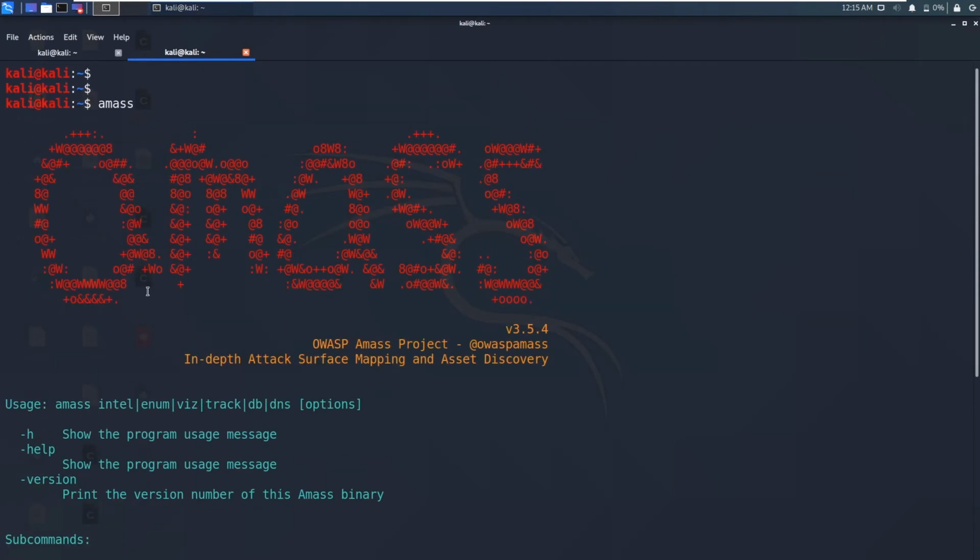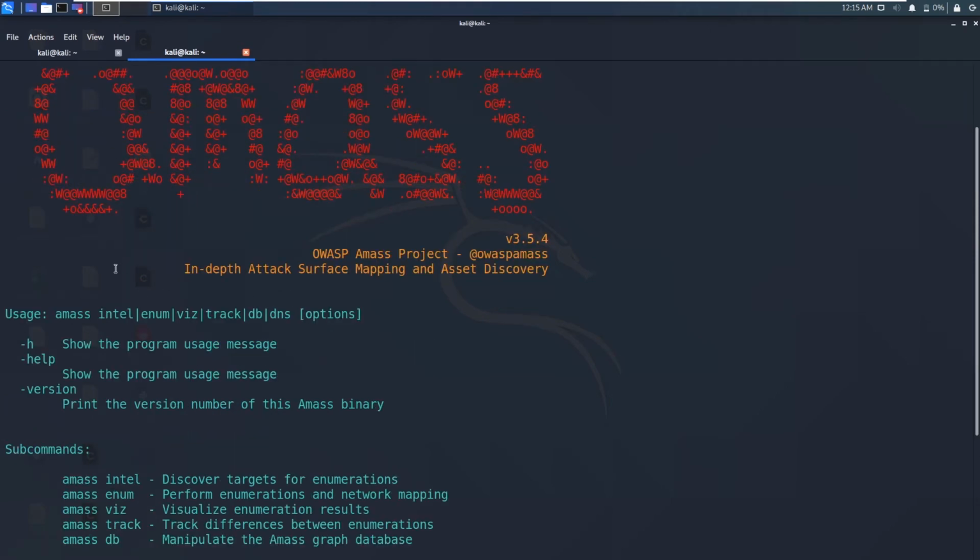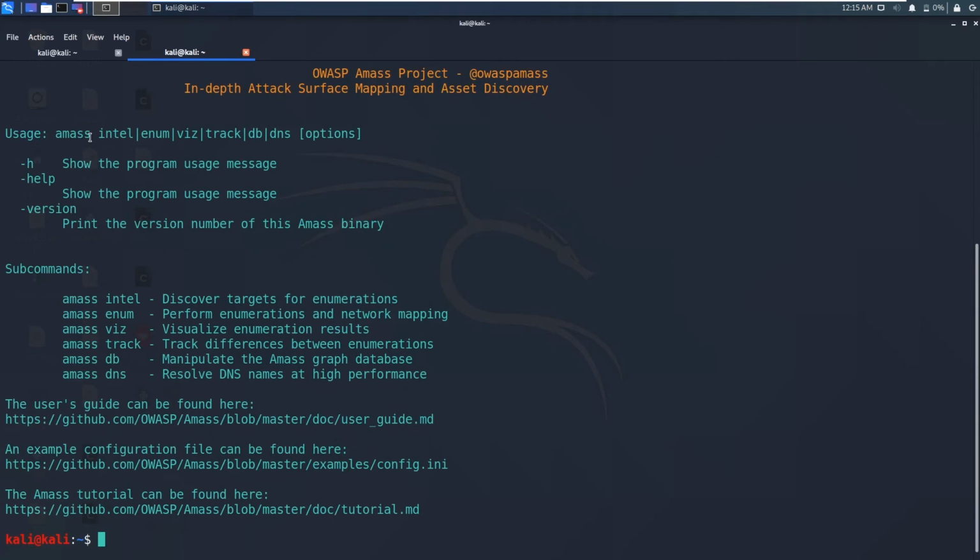So it gives us a help page, and in that help page I can type Amass and I can specify intel or enum, viz, track, db or dns. These are the options I can give to Amass. So let's explore what those are. Amass intel discovers the targets for enumeration. It's like getting some information gathering about the targets, and Amass enum performs enumerations and network mapping.